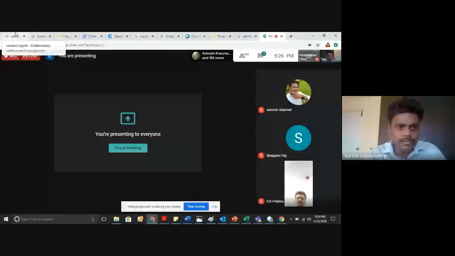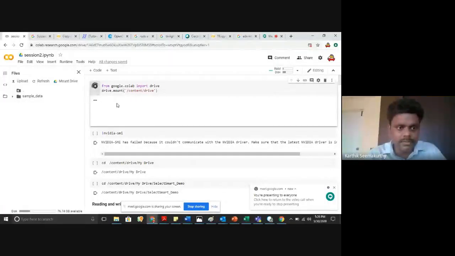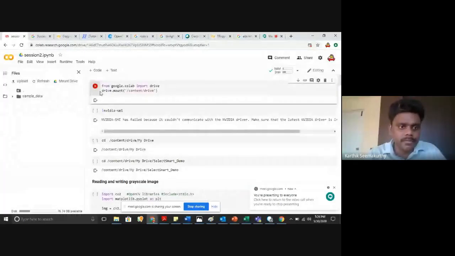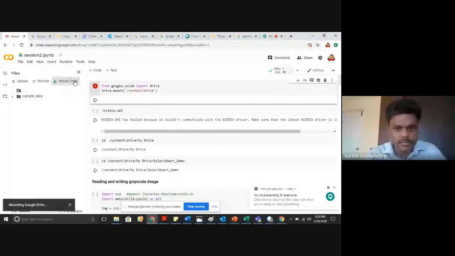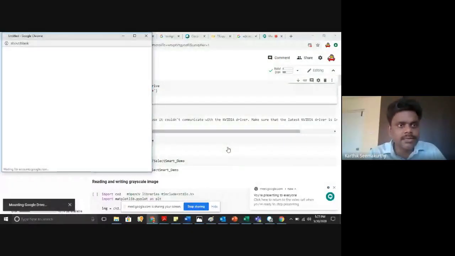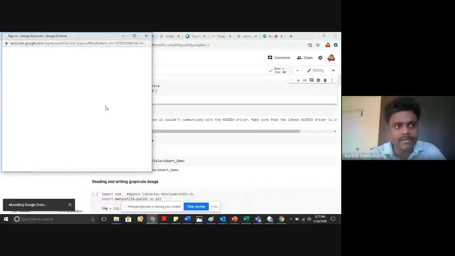Let me stop and restart this. Okay, there is some error. It will ask me to connect to Google Drive, and I'm trying to mount because I have to store my data. So the data reading and the data writing will happen from Google Drive. I have to sign in through Google Drive now. Okay, so in the meantime it gets mounted.